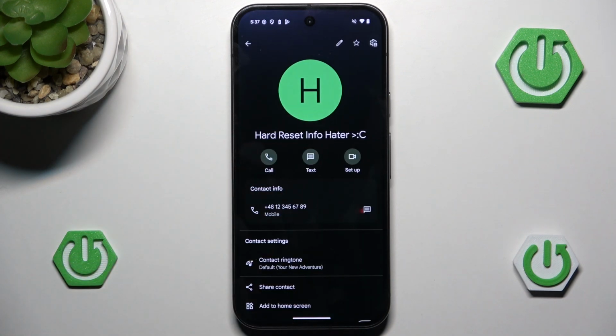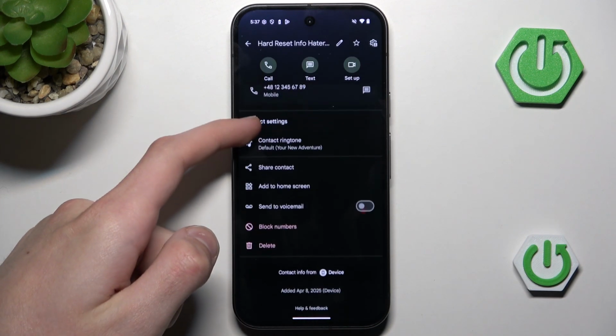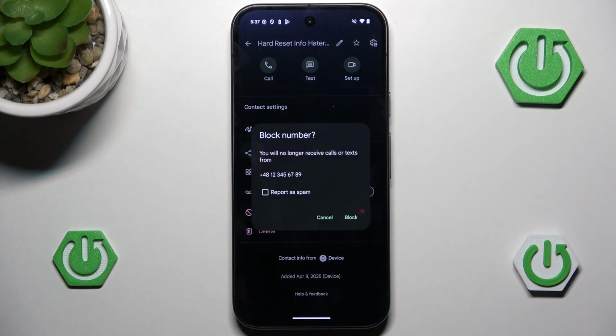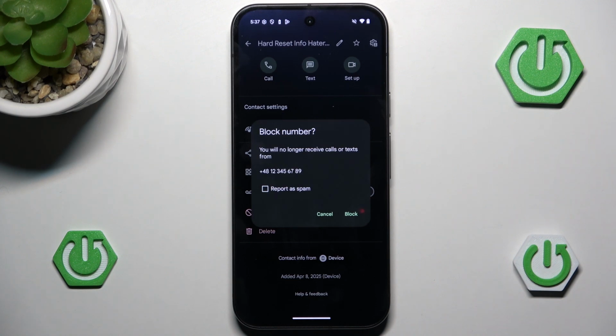Now we actually don't want to hit anything, we can scroll down. And right here we can see block numbers. We can click it. And now we can block our number. We can also report it as spam, but I'm not going to do that.